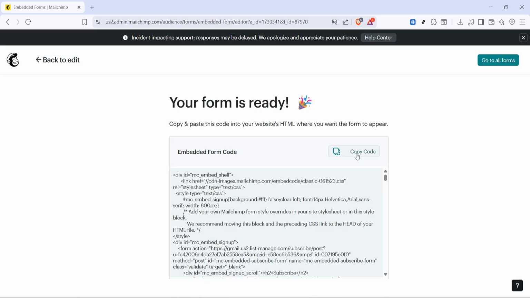subscribe page. If you use a website builder or CMS, look for an HTML or custom code block and drop it in there. You can style the form with your site's CSS to match your branding, and because the form is connected to your audience, every new submission will automatically be added to your mailing list.